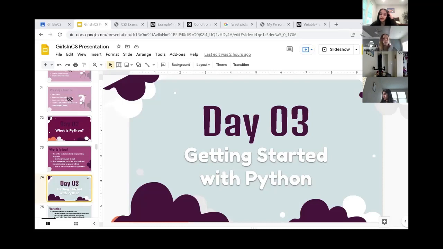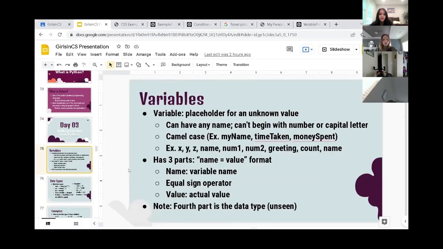So as you said, it can have any name, but it cannot begin with a number, symbol, or capital letter. Let me go to the next slide so you can see that. Python is what you call case sensitive. So if you begin a word with a capital letter, it could mean a command or something.